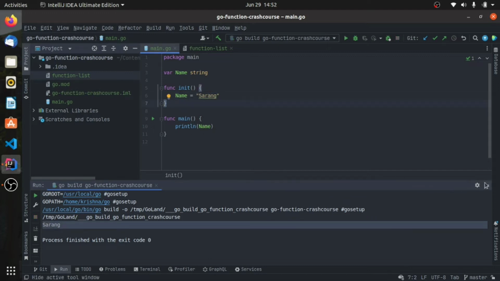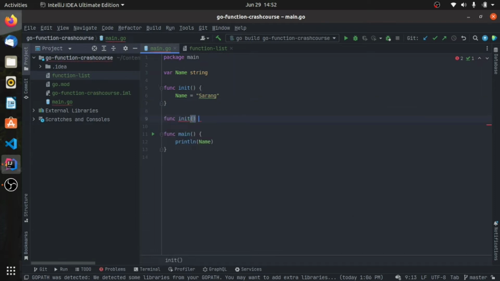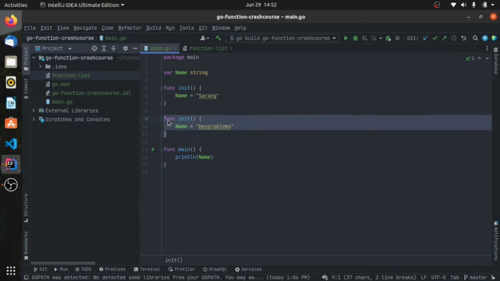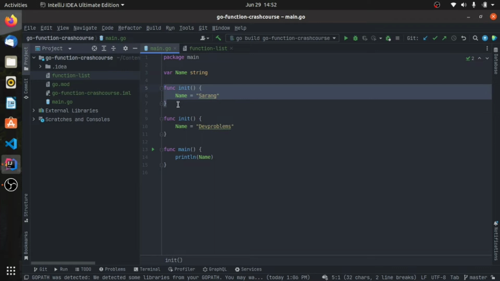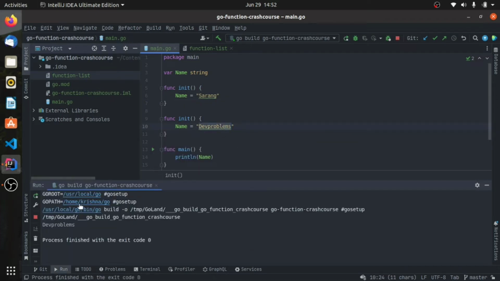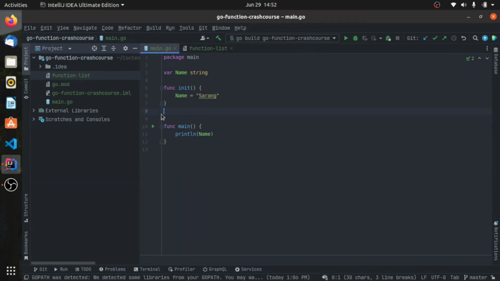You can also have more than one init function in the same file. Here I'm going to change the name variable to dev problems. This init function will be executed after the first init function, so they are executed in the order that you define them. Now you can see the value is dev problems in the console. So that's all about the init function.